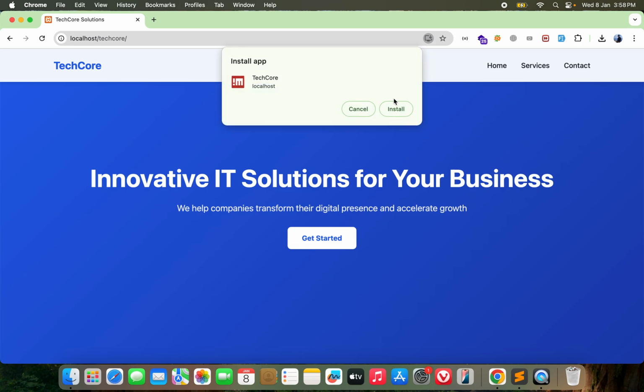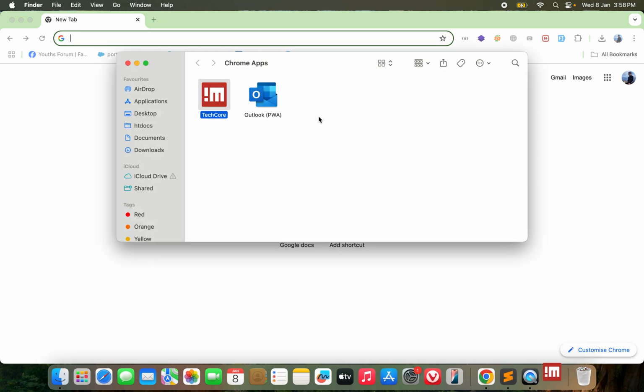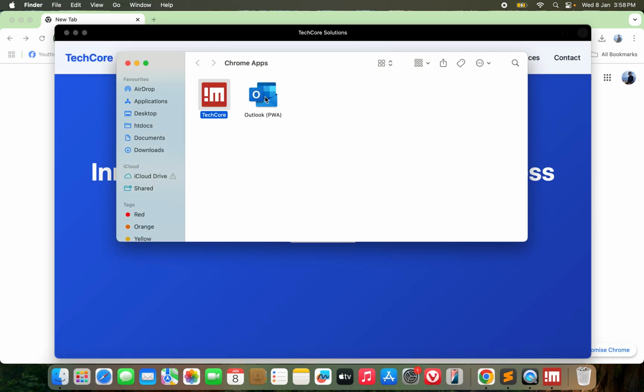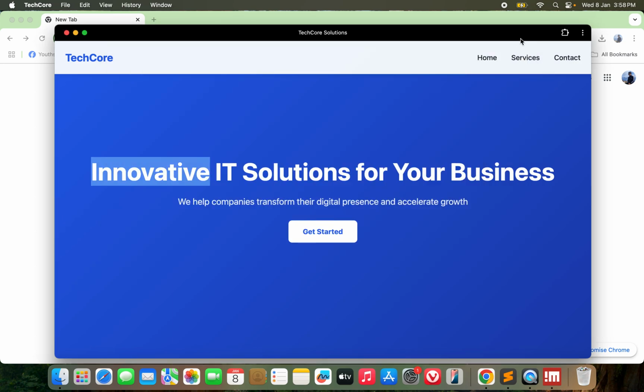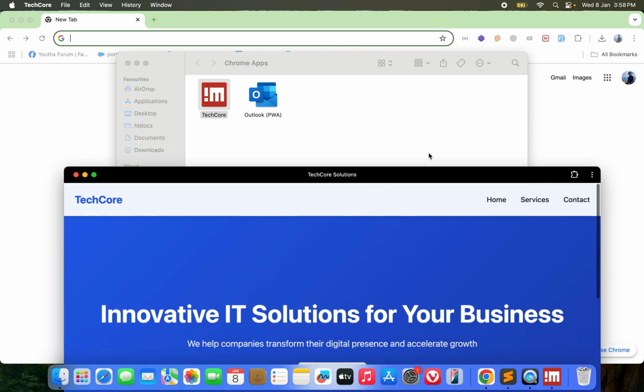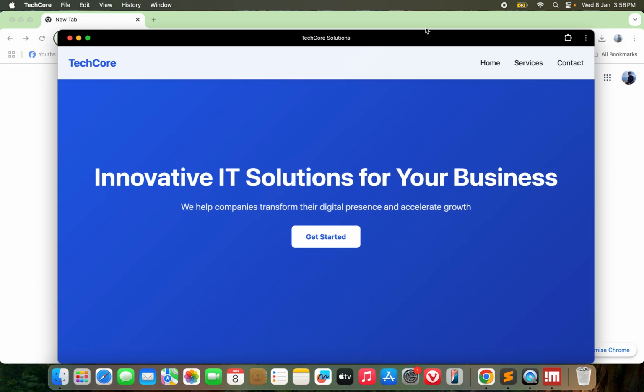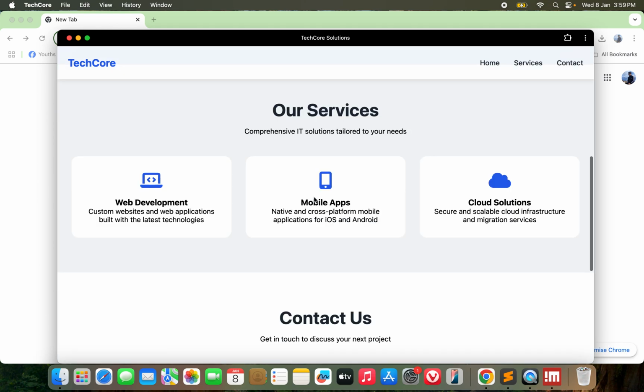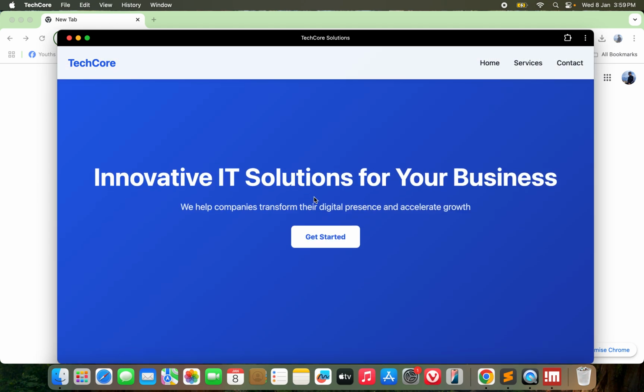So let's install it. Yeah, as you can see, I already had this PWA installed in my machine and now I have this one. This is the icon that we included in the manifest file. You can see the application is running. This is just like a desktop application and not a website, but it is actually a website and not an application, but it mimics the behavior of an application.